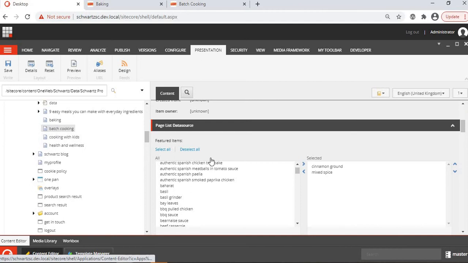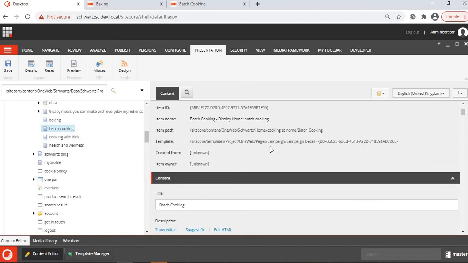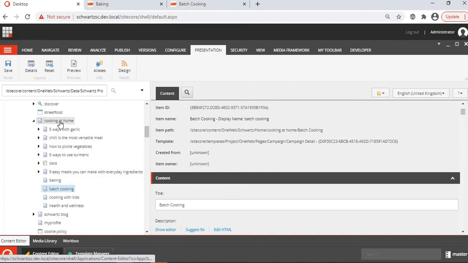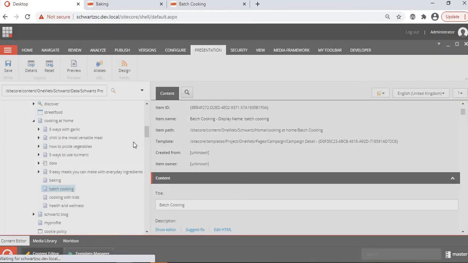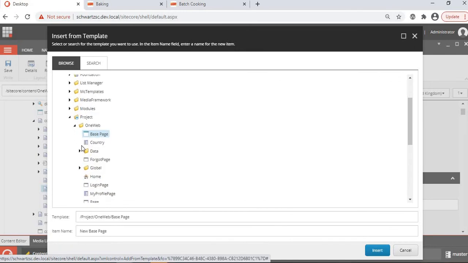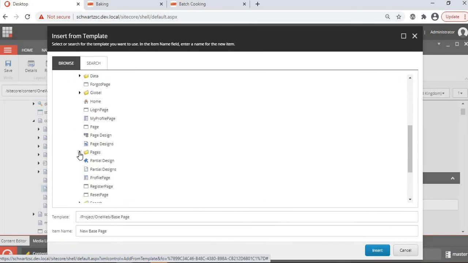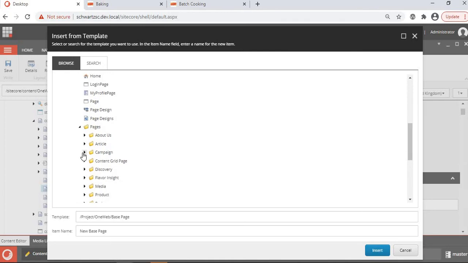To add a new page, we would see that the page template is campaign detail. So right click, insert from template. Pages, campaign detail. Make sure the new item which you're writing is all in lowercase. Suppose I'm making a campaign page, say eating habits.